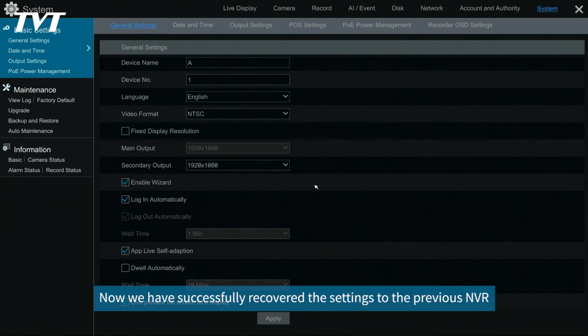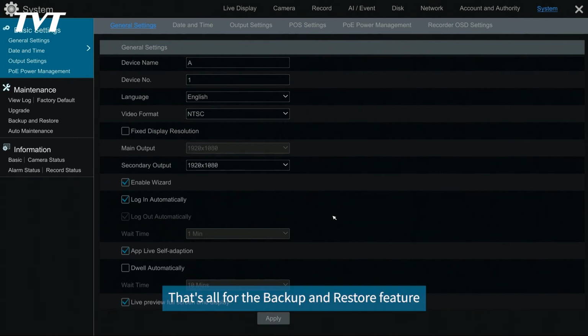Now we have successfully recovered the settings to the previous NVR. That's all for the Backup and Restore feature.